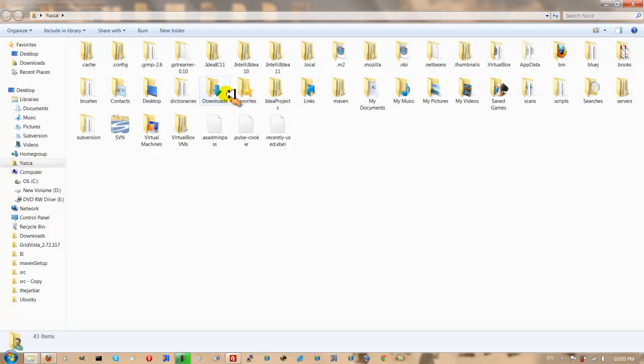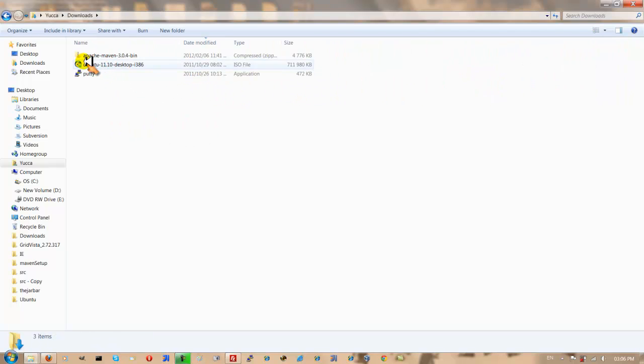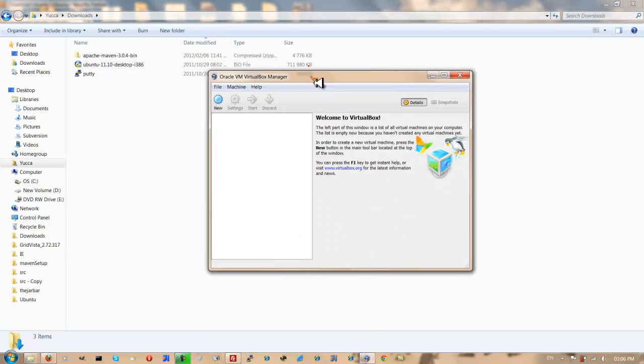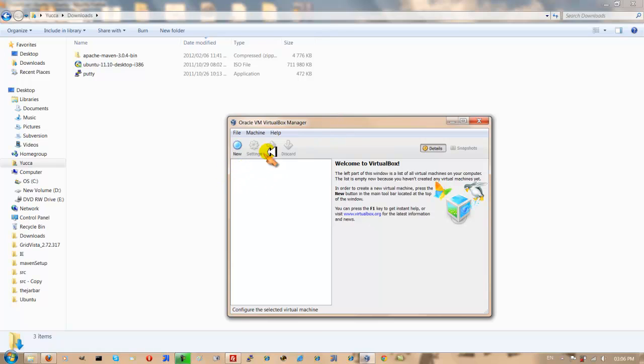So just to show you that I have Ubuntu here, I have it in my downloads folder, and you see that it's an ISO file, which means I could burn it to disk, but we don't need to do this with the VirtualBox application, as I'll demonstrate. If this is the first time that you're running VirtualBox, which I've just launched here, you will see a screen like I have in front of me.